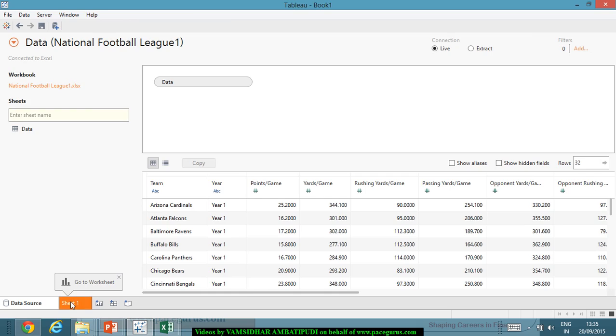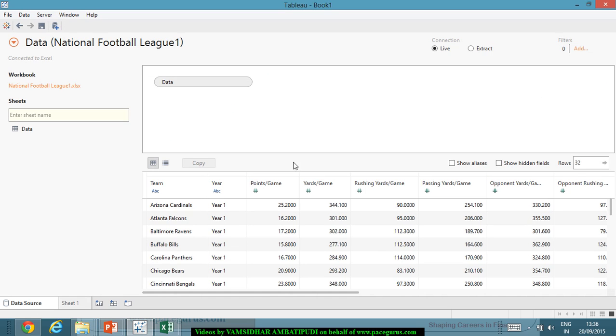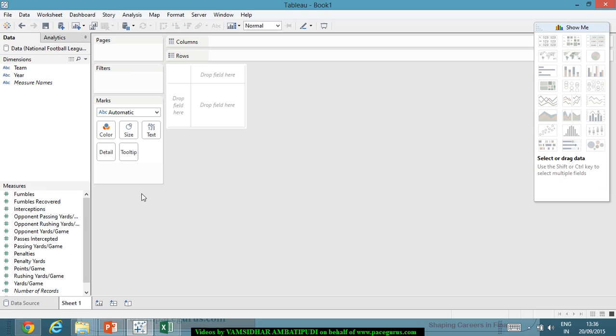Then let's go to the worksheet here. Within this Sheet 1, when I come to this sheet, here in the data source, this is the data. When I click on Sheet 1 here, these are the things. Here you could see there are some dimensions and there are some measures.